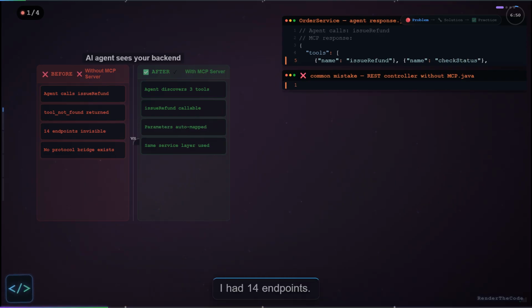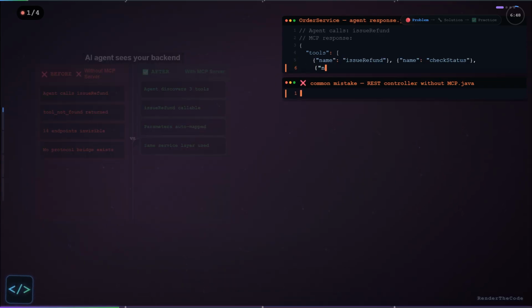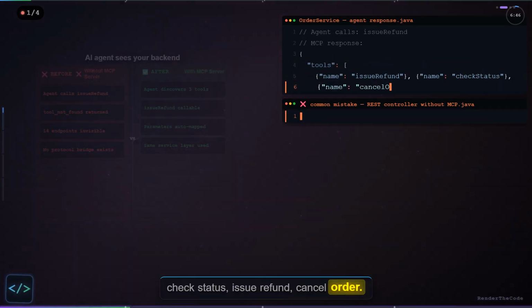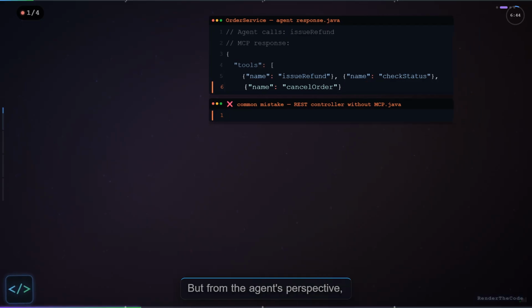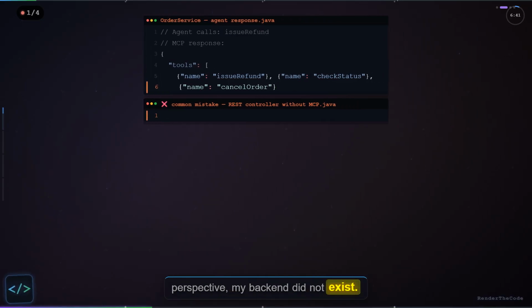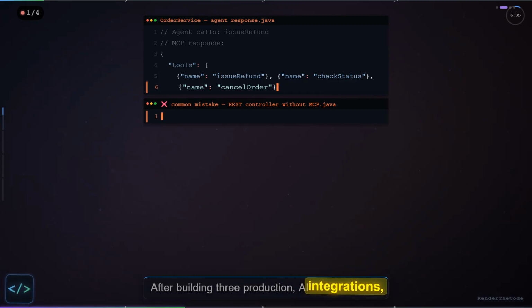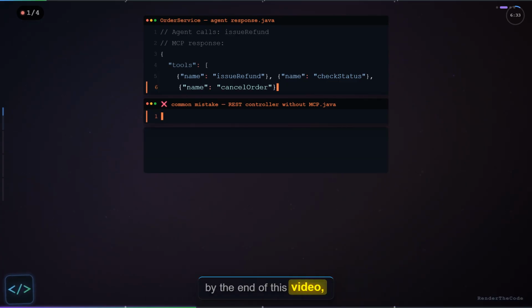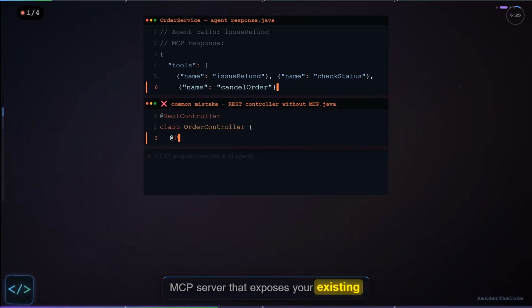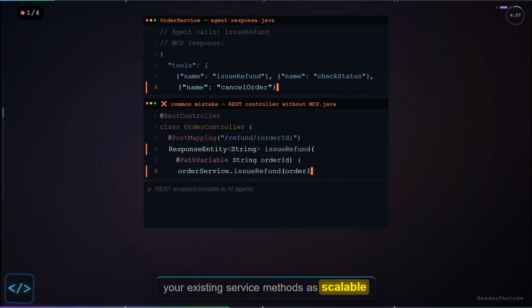I had 14 endpoints. A full order service with check status, issue refund, cancel order. But from the agent's perspective, my backend did not exist. This is MCP Server with Spring Boot, rendered in code. After building 3 production AI integrations, by the end of this video, you will have a working MCP server that exposes your existing service methods as callable tools.